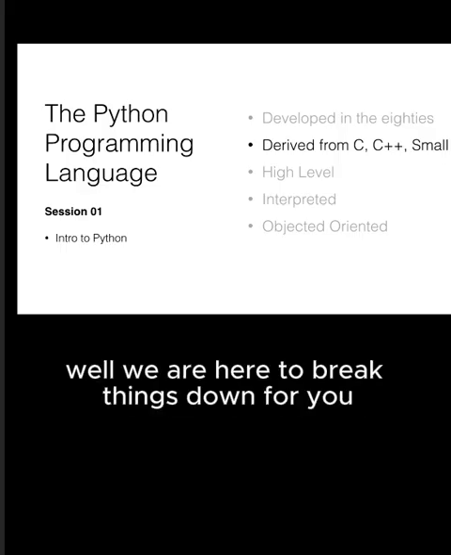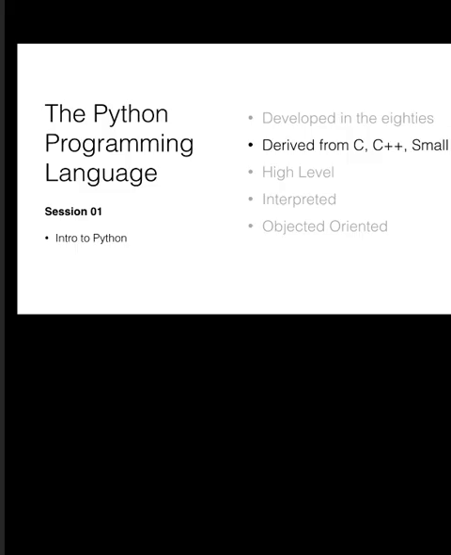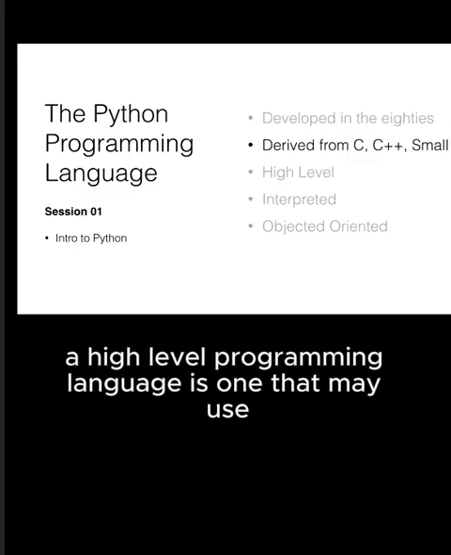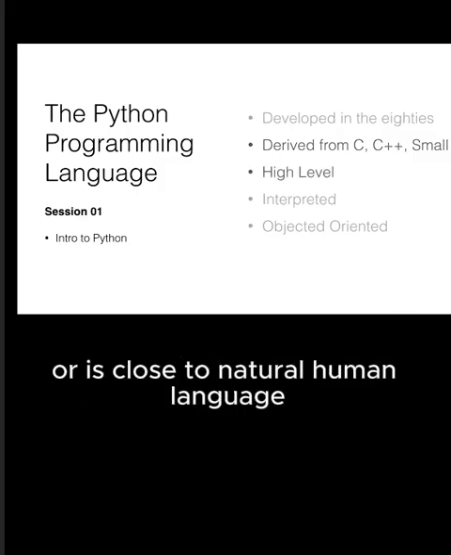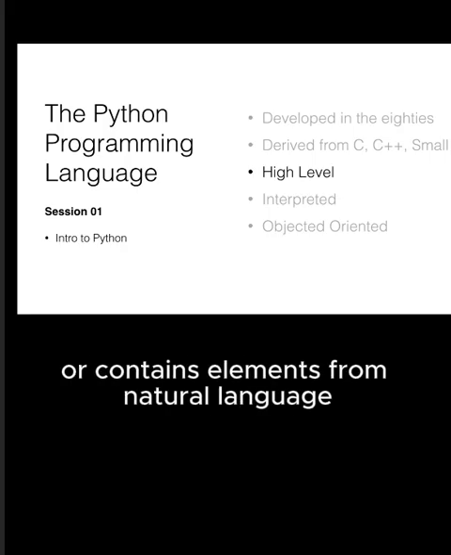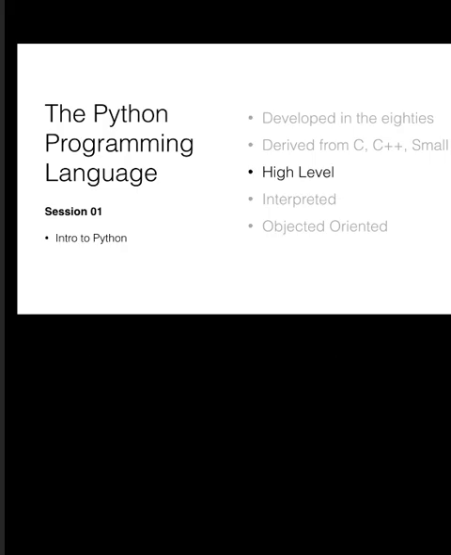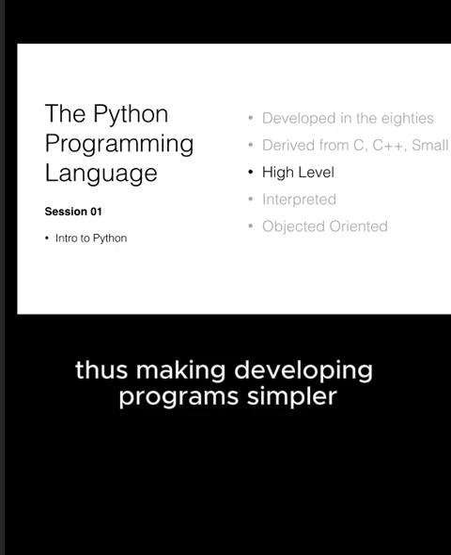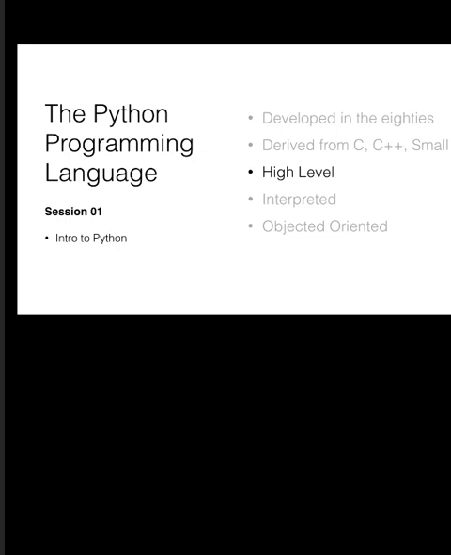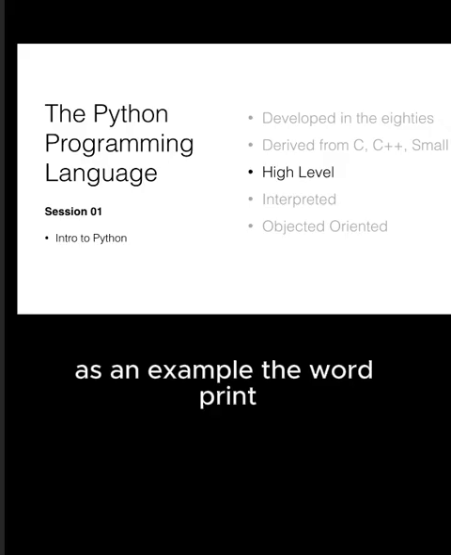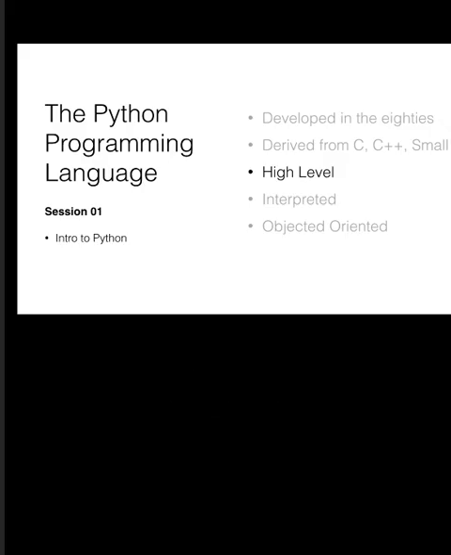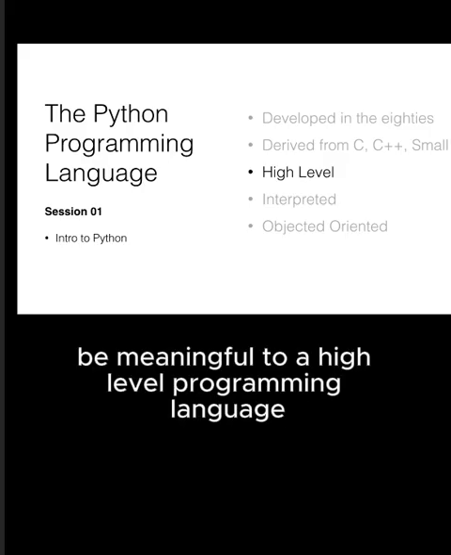Well, that's quite a few heavyweight terminologies in a breath. Well, we are here to break things down for you. A high-level programming language is one that may use or is close to natural human language or contains elements from natural language, thus making developing programs simpler. As an example, the word print might indeed be meaningful to a high-level programming language.